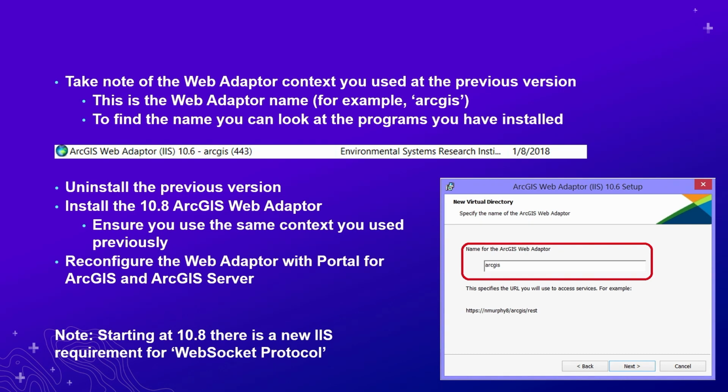And once that's done, you're going to install the version of the web adapter you're upgrading to, and ensure that when you install it, you name it the same as it was previously, and then configure it with your portal or ArcGIS Server. And then just a note here, starting at 10.8, there's a new IIS requirement for the WebSocket protocol, and this is used for Notebook Server. If this feature isn't installed, it may prompt you, saying, would you like to install it? And you can just click OK, and it'll install it for you.